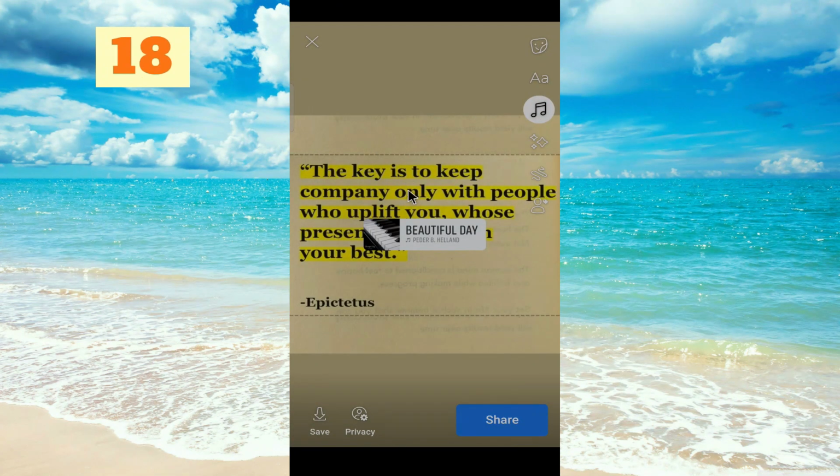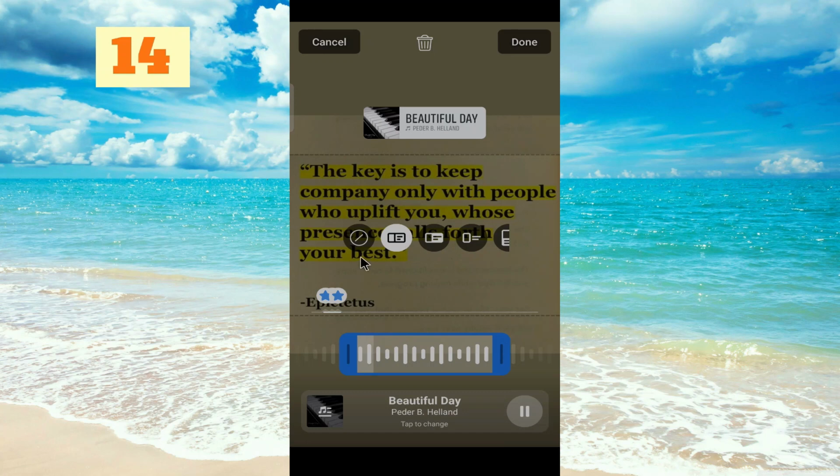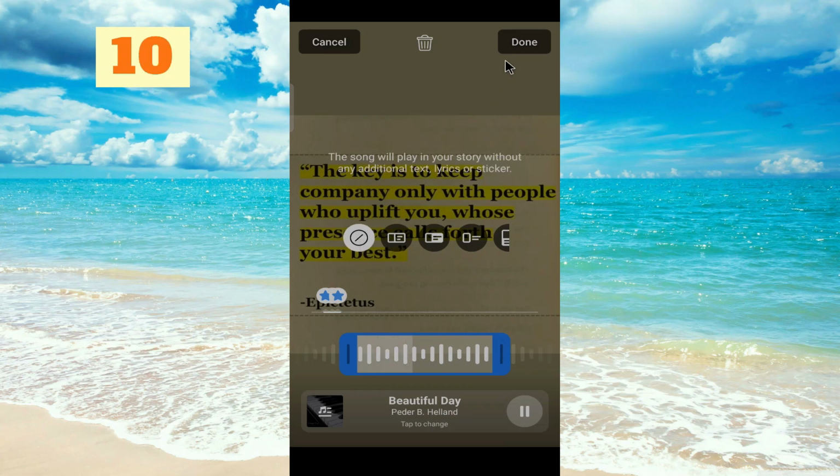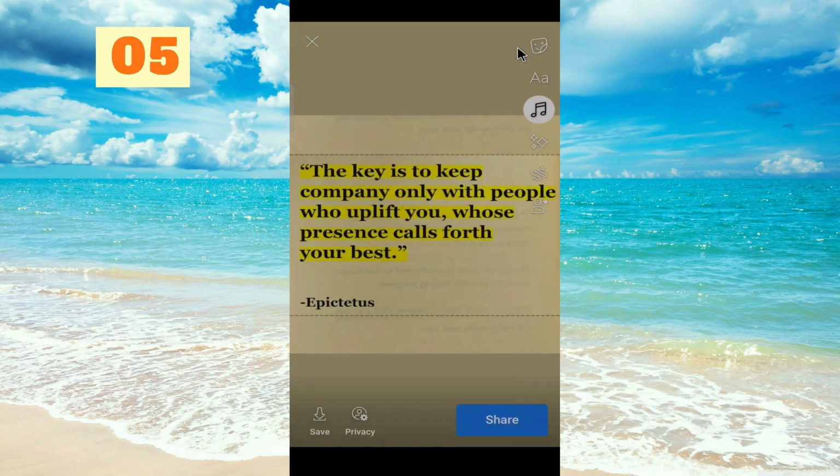choose on, then click on the sticker. Now choose this first option here. Select done. As you can see, there is no more the audio sticker or music track here.